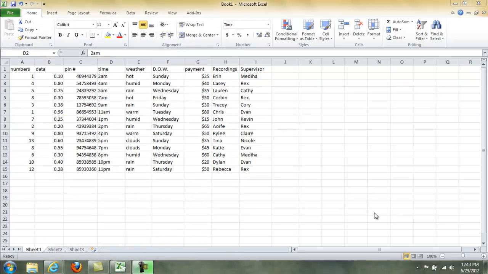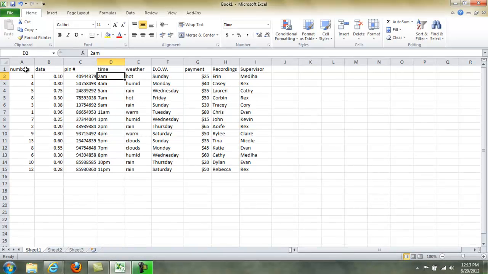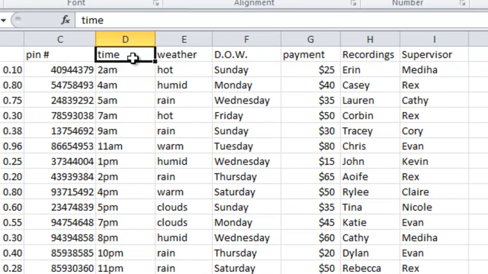An Excel worksheet can contain various types of data such as text, numbers, pictures, formulas, charts, or tables. You can insert or delete rows, columns, and cells from an Excel worksheet. Here is an example of an Excel worksheet with data. Notice numbers, data, more numbers, time, weather, days of the week, more numbers, names, and more names.